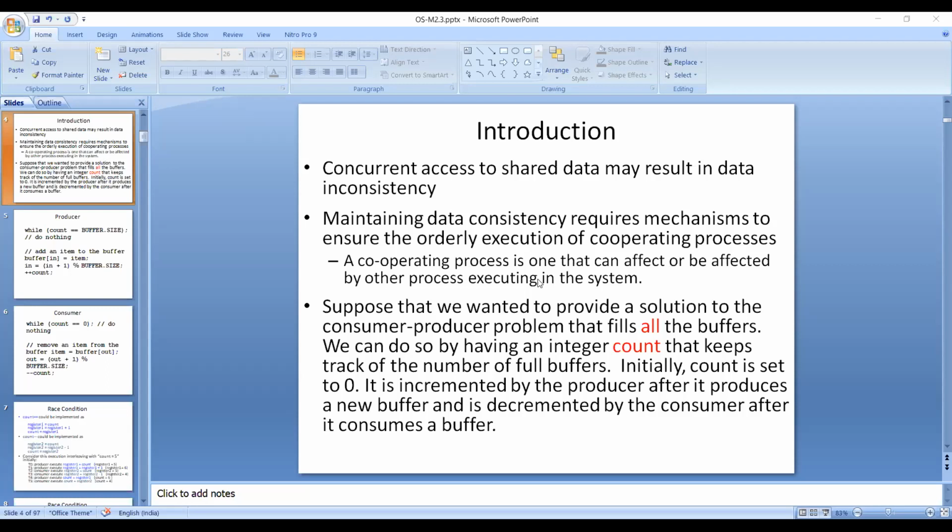So in order to maintain data consistency, we require a mechanism to ensure orderly execution of cooperating processes. What are cooperating processes? We have discussed this in previous sessions. A cooperating process is one that can affect or be affected by other processes executing in the system. That process we call a cooperating process.